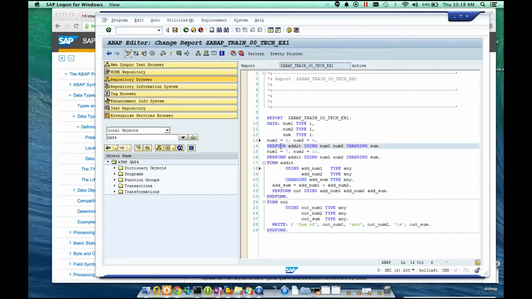So if we jump back up to where this is getting executed, it says perform add it using our two numbers. You'll notice these are actually not the same name. So num1 here is speaking to the variable that we're using, whereas add num1 is the parameter in the subroutine. So we're passing that variable into this parameter. And then changing actually brings back the changed sum.